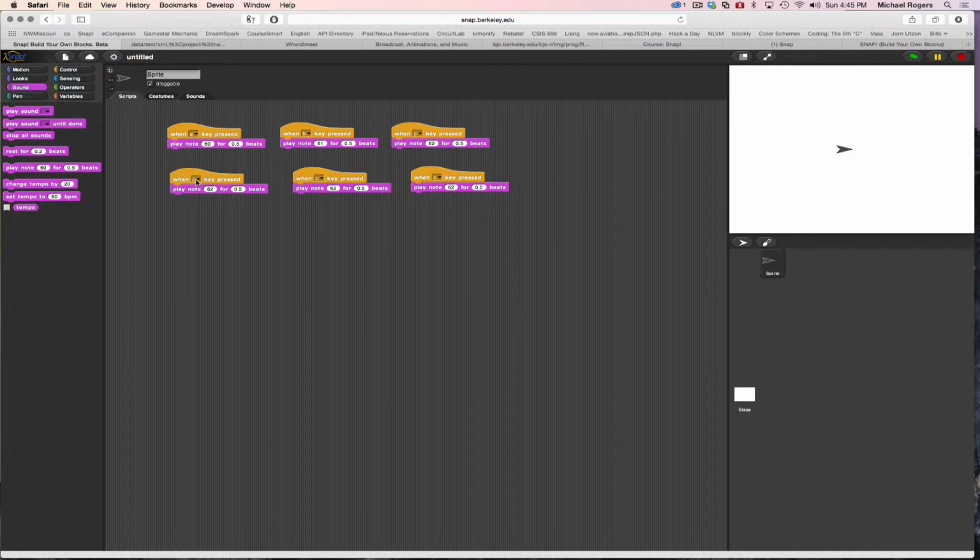So for instance, instead of C, I can use the D key, which will be 63, the E key, which will be 64, and the F key, which will be 65. Again, I'm not sure if I've got this exactly right. Let's just check this out. Wow. All right. Sorry, got a little bit carried away there.